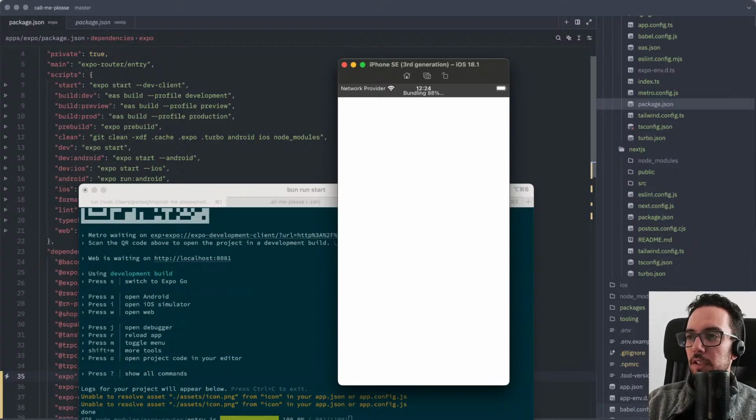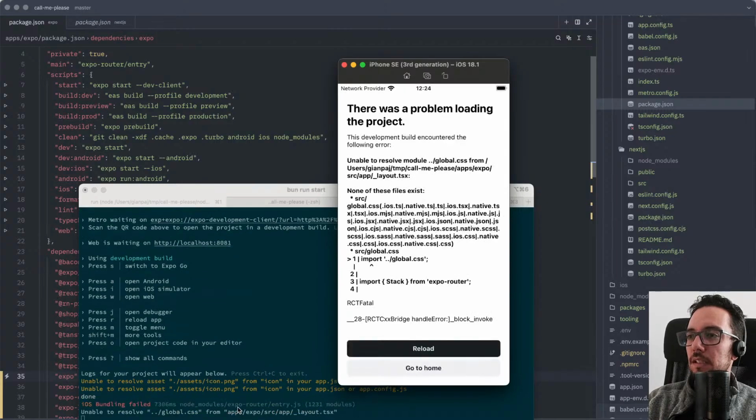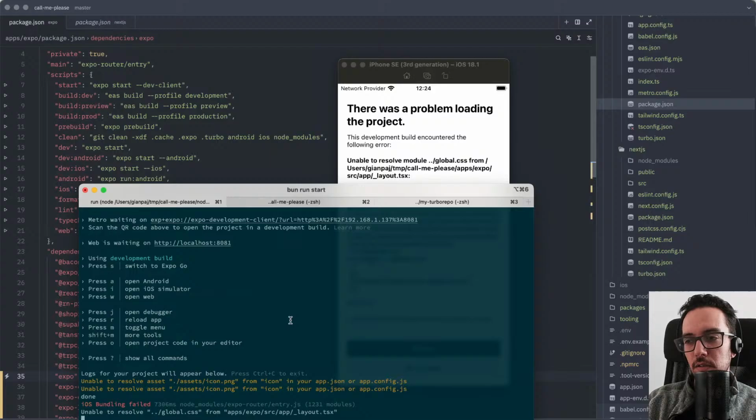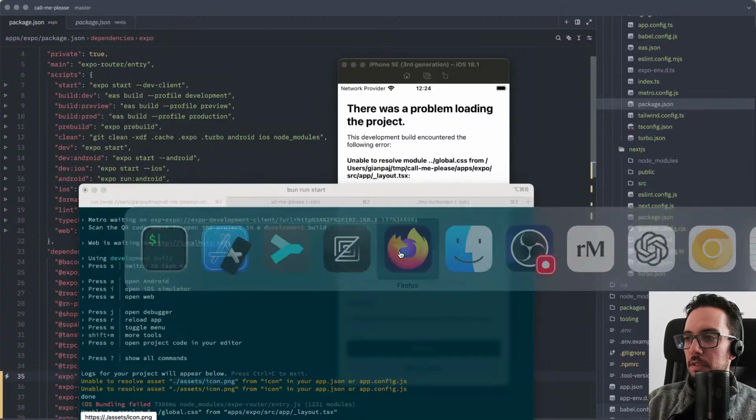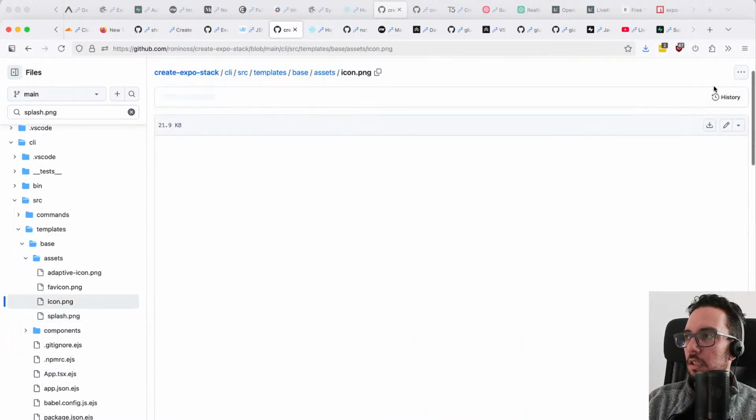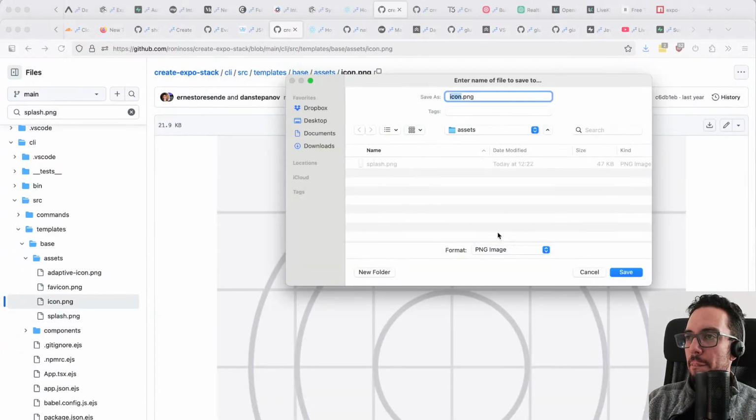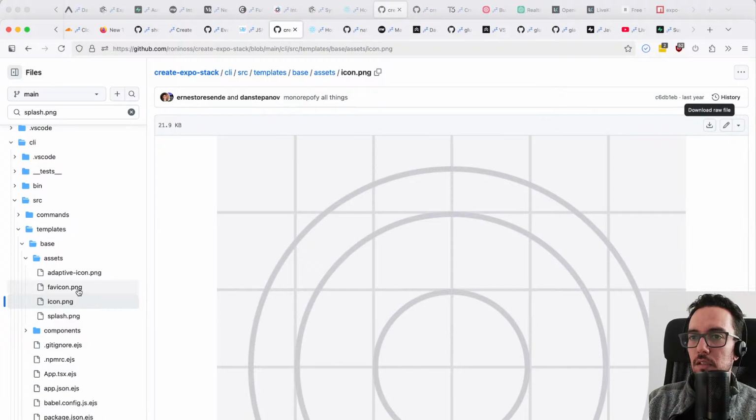At the moment it's basically loading the JavaScript, and it's telling me, oh okay, different error, so maybe that's good. Yeah, see, the assets are missing. Let's add the icon. This is the app icon.